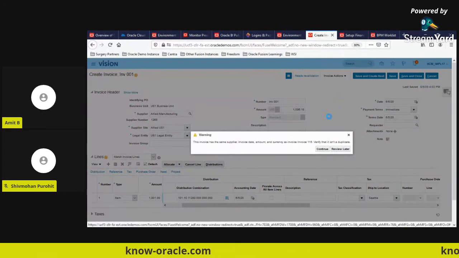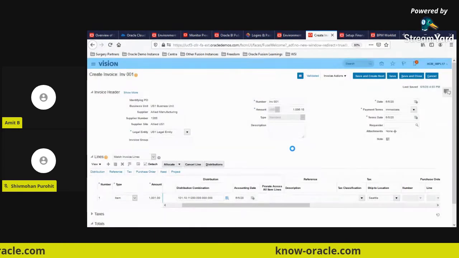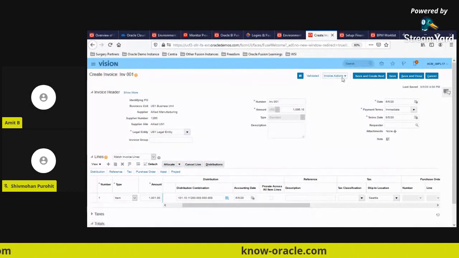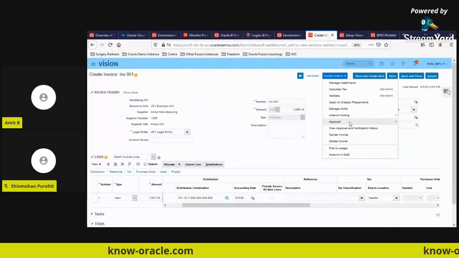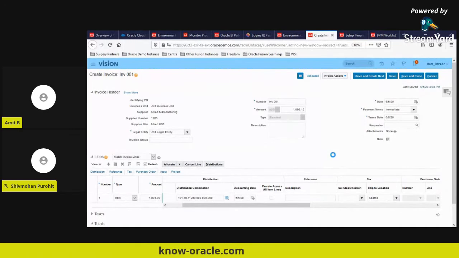Click on validate. This invoice has the same supplier, invoice date and amount. Oh, okay. Yes, I want to continue with that. So this is again a good feature. Same supplier, same everything, it gives me a warning that you have got an invoice that may be a duplicate. This is again a good feature of Oracle Cloud. So I will click on initiate.